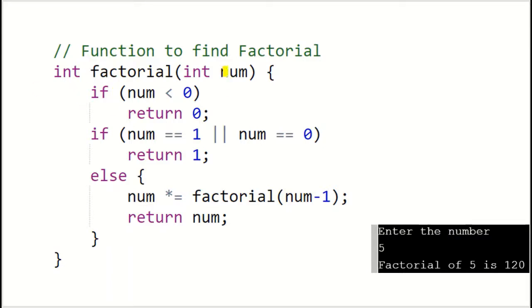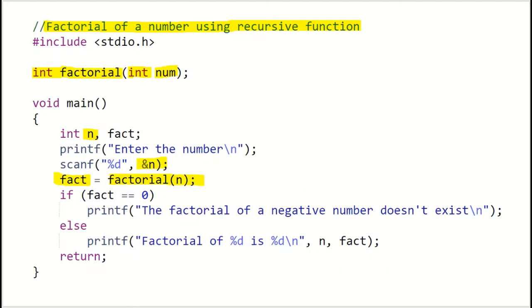In the function it will receive the number and first check if the number is less than 0. For a negative number there is no factorial, so to represent that, a 0 is returned. So in the main function you can see if the factorial value is equal to 0, it will print the factorial of a negative number doesn't exist.